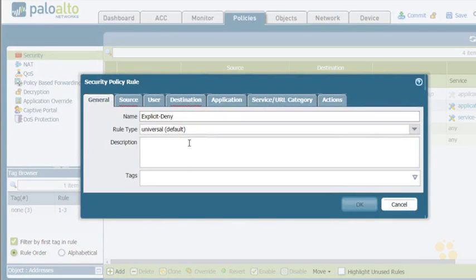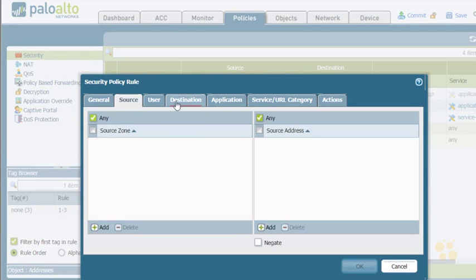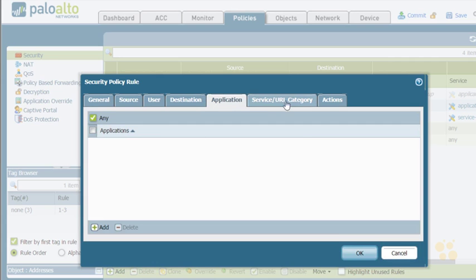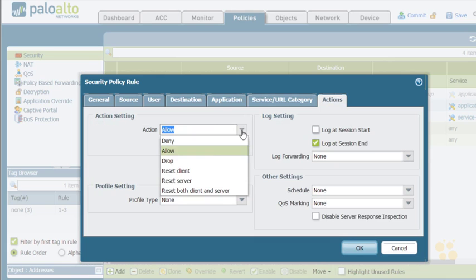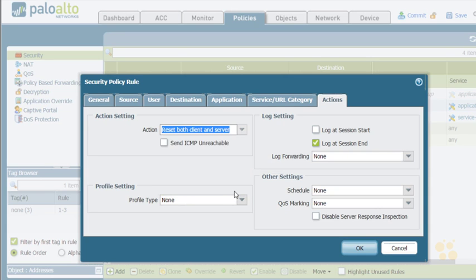So let's create an additional deny rule, and let's name it explicit deny. That way when we see it, we'll know, oh, that's exactly the rule that killed it. And regarding source, it can be any. Destination can be any. Application can be any. Service category, application default, and the action is to deny. And what the heck, let's also throw in a reset both client and server. So if it's TCP based, both sides are going to get a TCP reset being sent or initiated from the Palo Alto. And we'll say log at session start here as well.